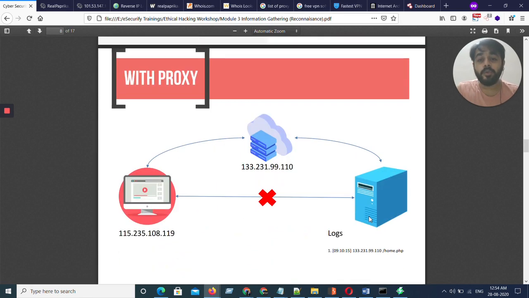But if you are using a proxy, then this would be the entire scenario. You will not be directly communicating with the server, but you will have a proxy server in between. You will connect to a proxy server, and then from the proxy server you are going to connect to the main server that you want to connect to or test. So you have this IP address, and the proxy server has this IP address. If you are going through the proxy server, in the logs not your IP address will be there, but the IP address of the proxy server will be there. This is basically how a proxy works.